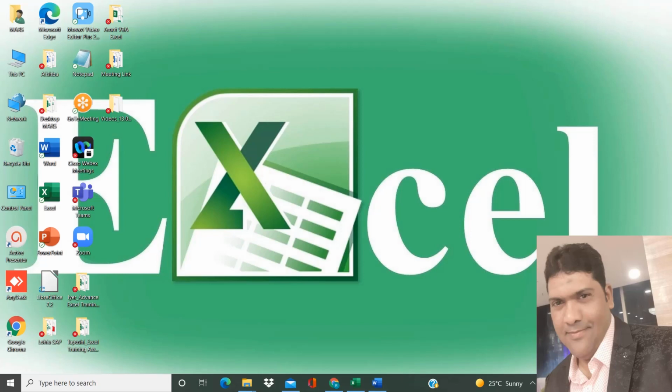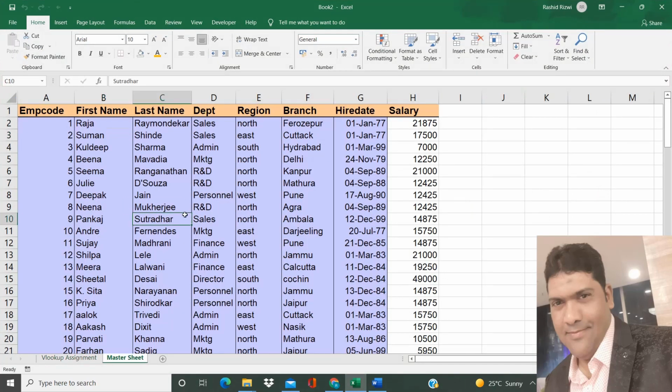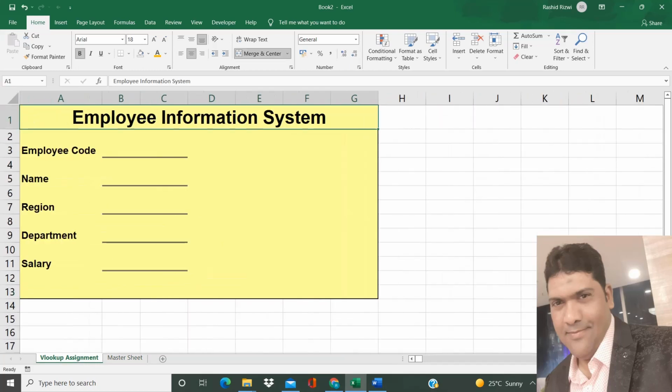Let's proceed. First I will go to some data. I'll open some data. ये हमारे पास data है. You can see this data. This is some raw data I have. So in this raw data we have plenty of columns and rows. मुझे इस raw data से इंफॉर्मेशन एक्सट्रैक्ट करने हैं. ये शीट हमने बनाई है. यहाँ पे शीट पे आप देखेंगे we have some employee information system name दिया है हमने इसका. Here I have some fields called employee code, name, first name, region, department and salary.